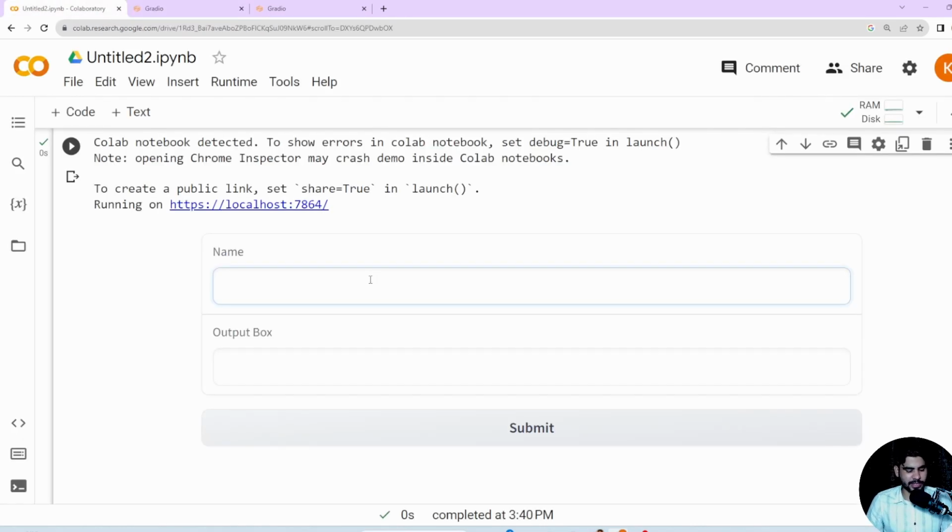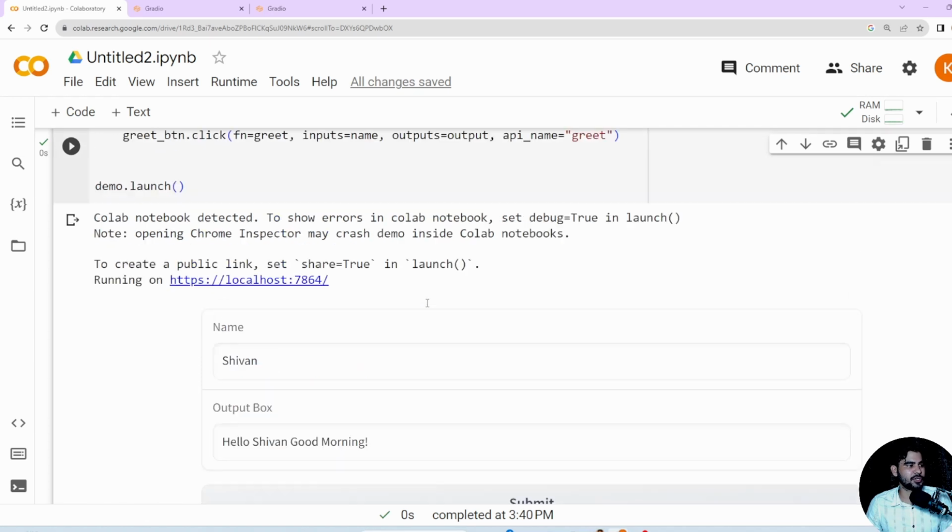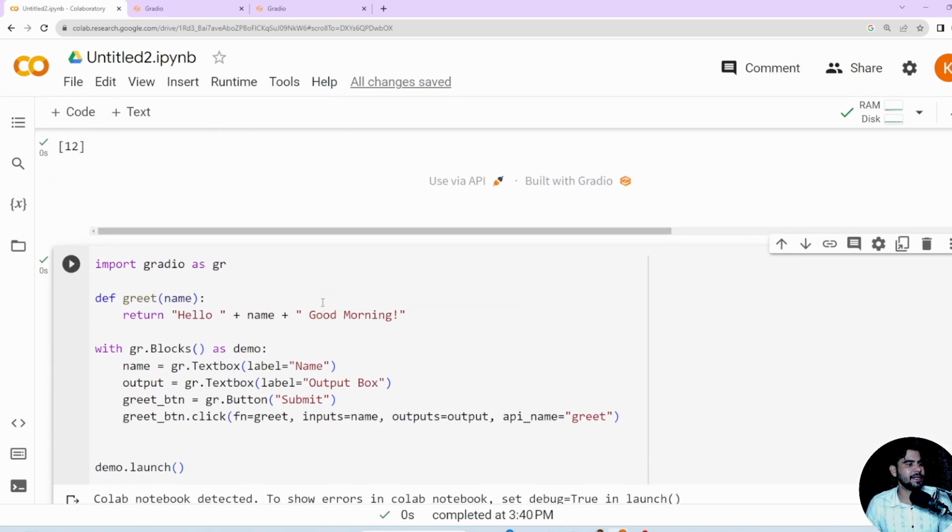Now I'm going to test this particular application again. Shivan, let's click on the submit button, and now this is our complete output: hello Shivan, good morning. So with the help of the with statement, let's say if you want the complete input as well as the complete output in a single column, in this case you can convert multiple columns into one column.